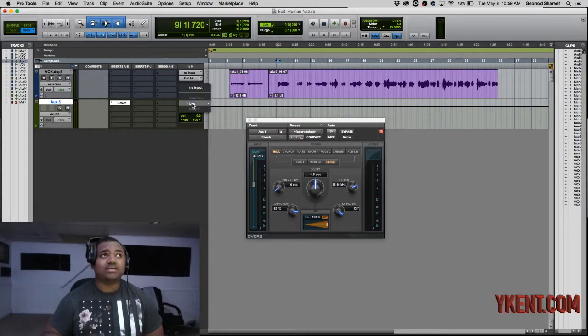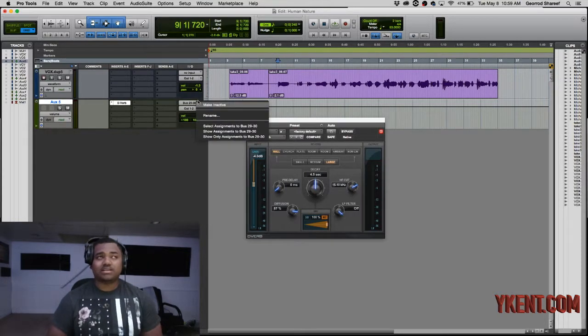Normally I would rename this to keep consistency throughout my project. So if I double click it, right click it, then go to rename, I can rename it, but I'm not going to do that.